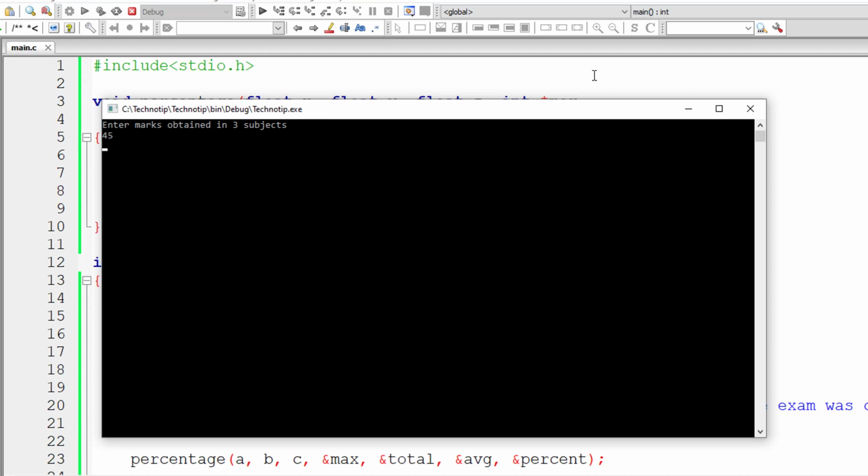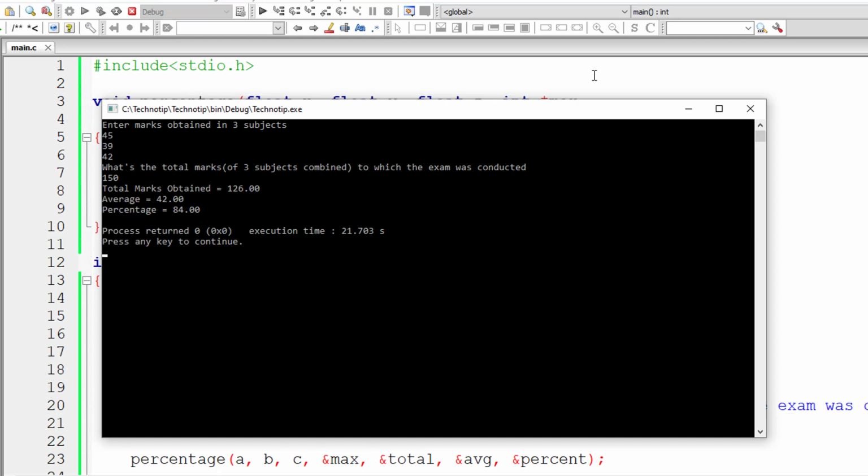So 45, 39 and 42, the max marks for each subject is 50. So 50 plus 50 plus 50 is 150. So max is 150 here. So the exam was conducted for 150 marks in total. So this should give us the total marks obtained, average and percentage. And it's clear, 45 plus 39 plus 42 is 126. 126 divided by 3 is 42. And 126 into 100 divided by 150 is 84.